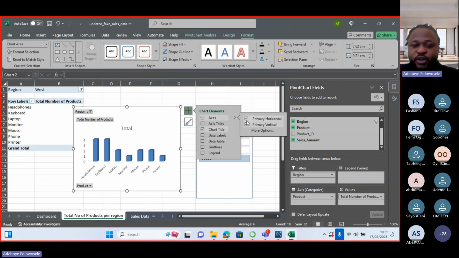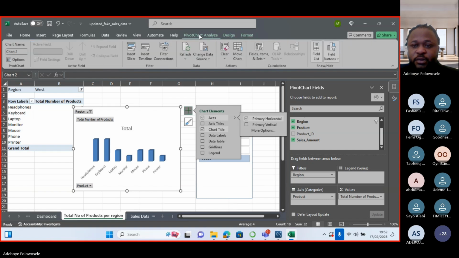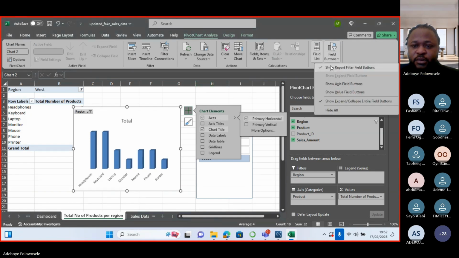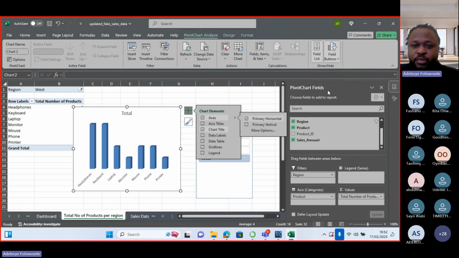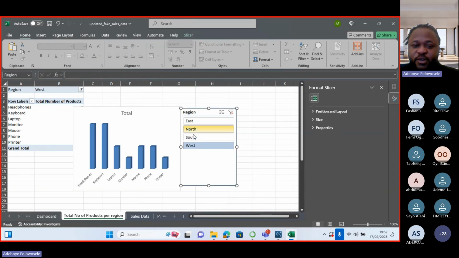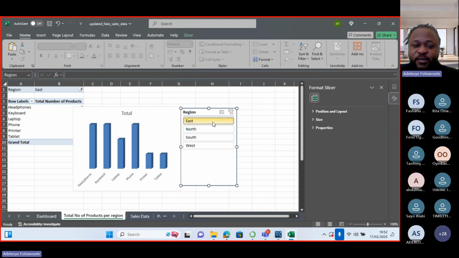Then remove the vertical axis and the field button. Remove the field button. So what this is filtering now is this. This is only for west. This is for east. This is for north. This is for south. And this is for west.